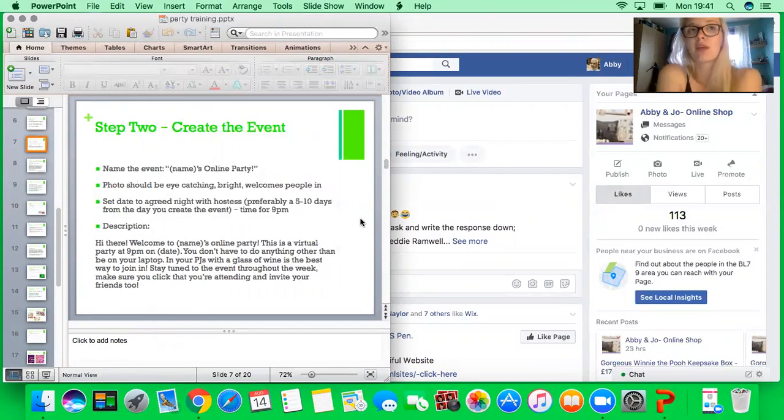Now, really, you're looking at about a week, but 5 to 10 days is fine. If your hostess, or your host, can't do the night that is a week from that night, then before or after is fine. But you need a window of time to be able to build up the excitement. So 5 to 10 days gives you time to be able to set up some posts, to get everybody excited before the night, okay?